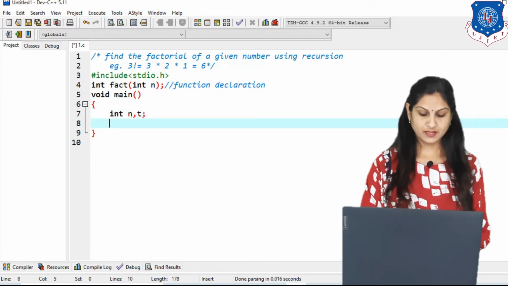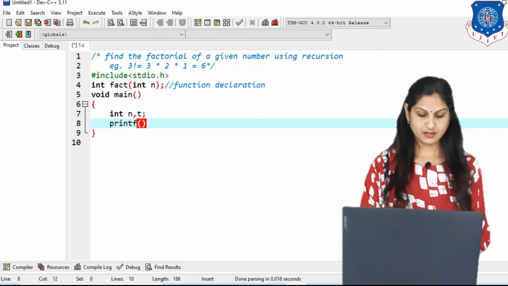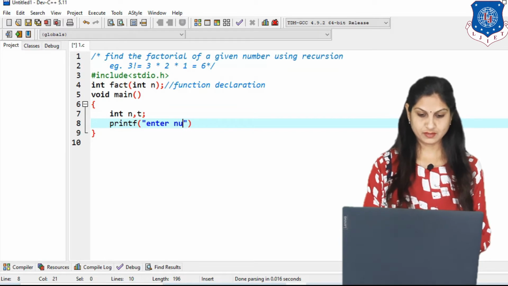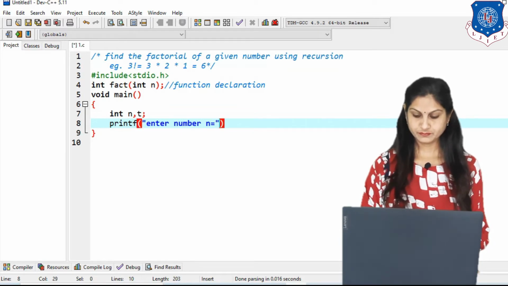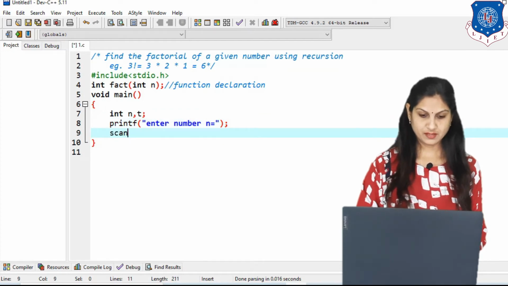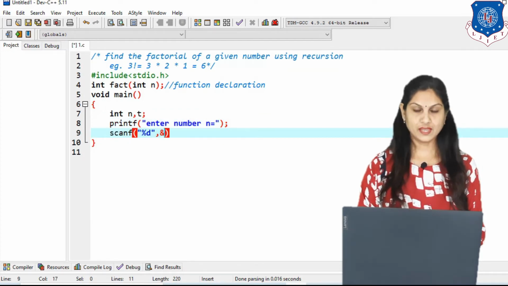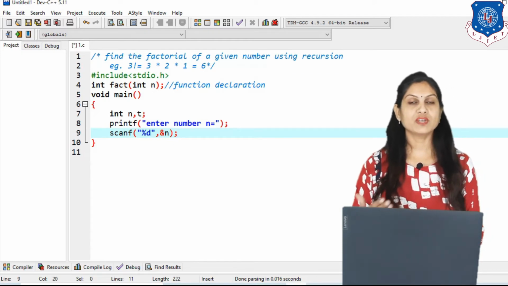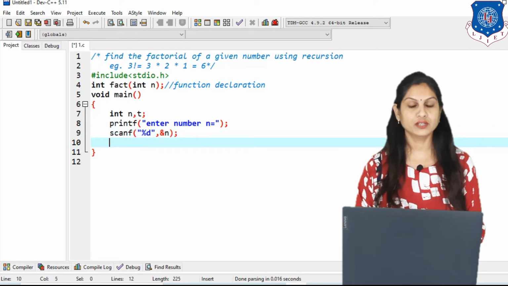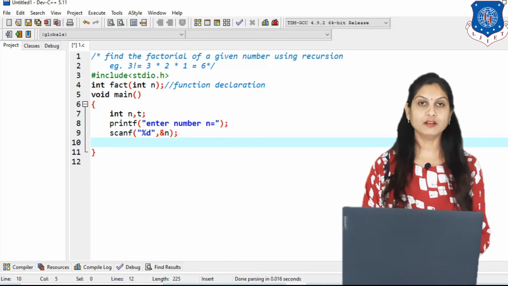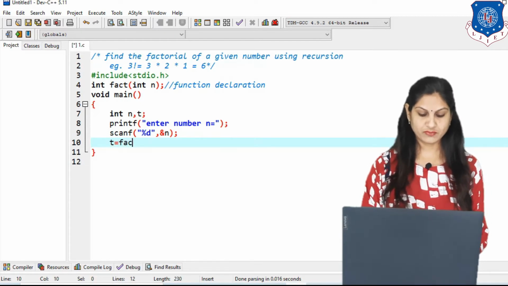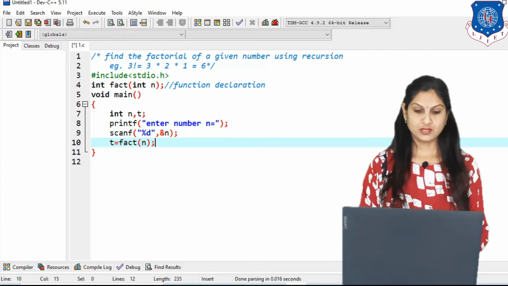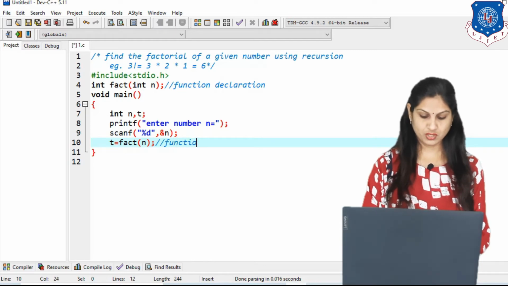So first I am writing the printf function for reading the data from the user, and that is enter number n. Then the scanf function to read the data, and the control string is %d, and then &n. This is the input part that we have to give in our argument in the function call. So now let's write the function call, that is what? t equals the function name, that is fact, and inside fact we have to pass the value of n. So this is nothing but what? Function call.